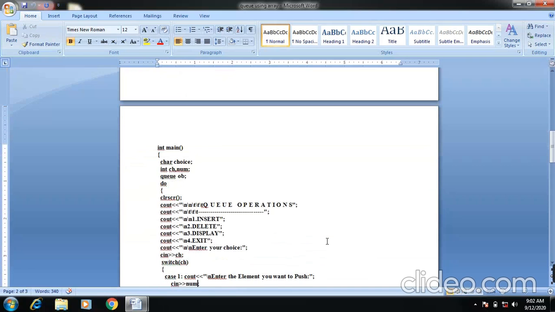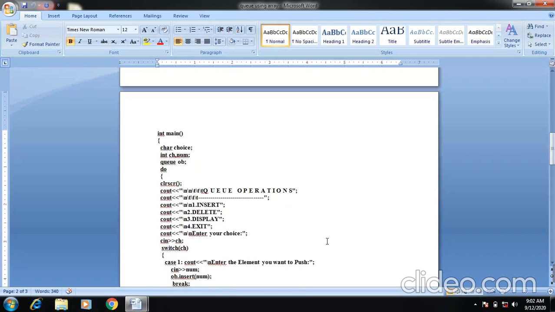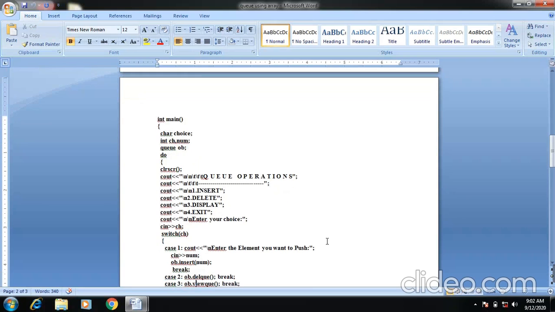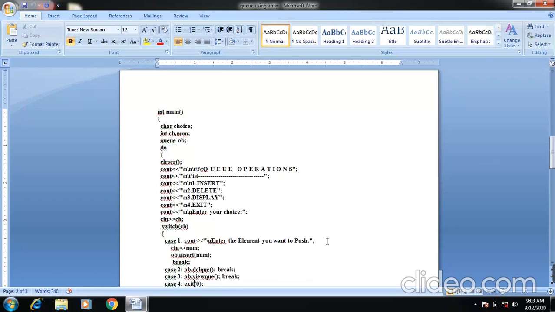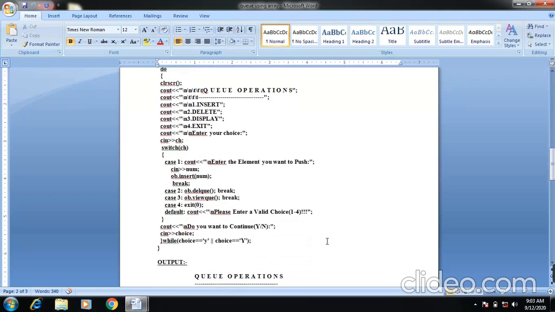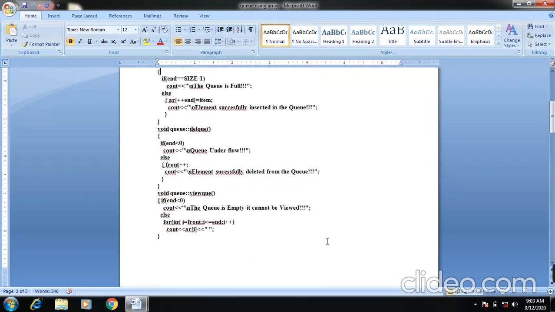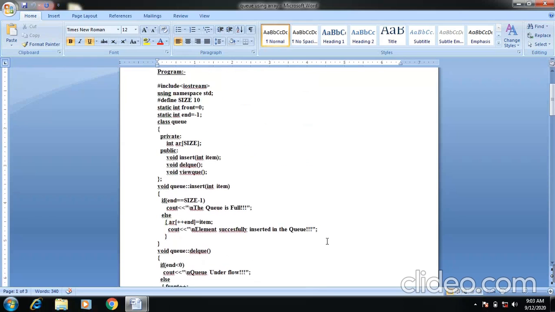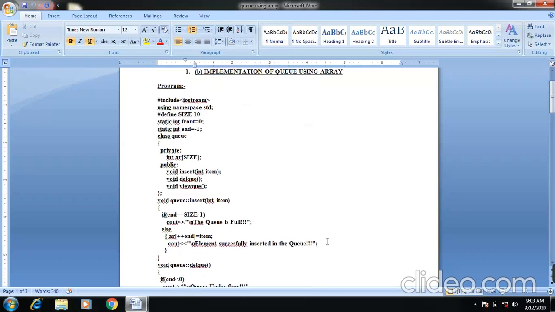From the main function there are four options: option 1 for insert, option 2 for delete, option 3 for display, and option 4 for exit. Whenever you enter the choice, 1 indicates insert, 2 delete, 3 display, and 4 exit. Okay, so this is our implementation of queue with arrays. I just copy the program.